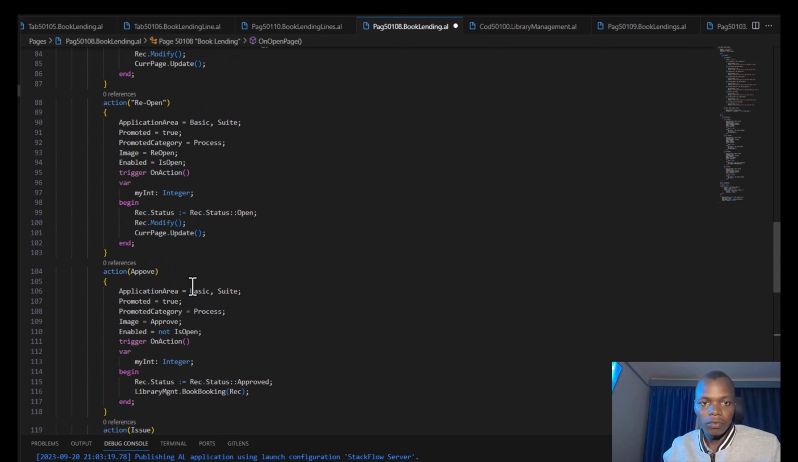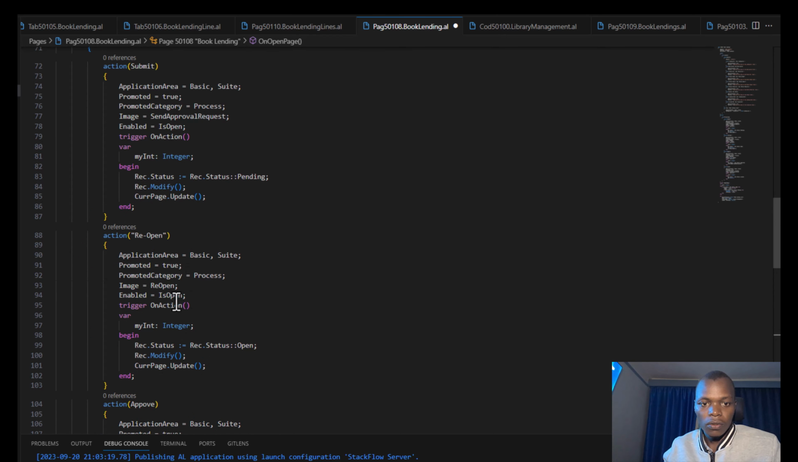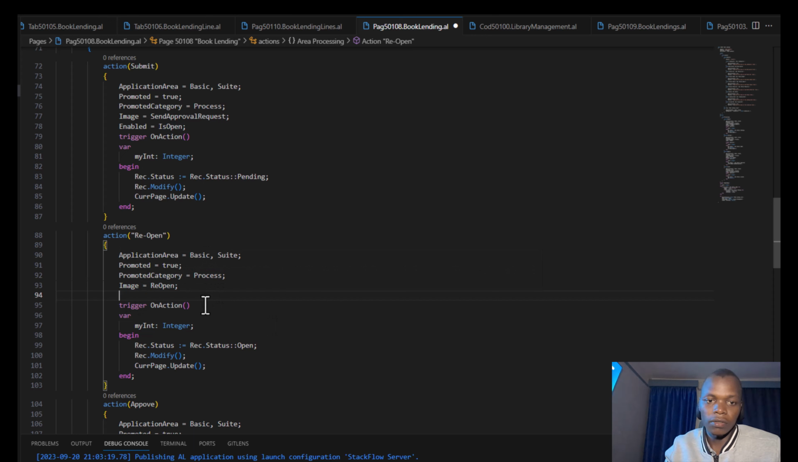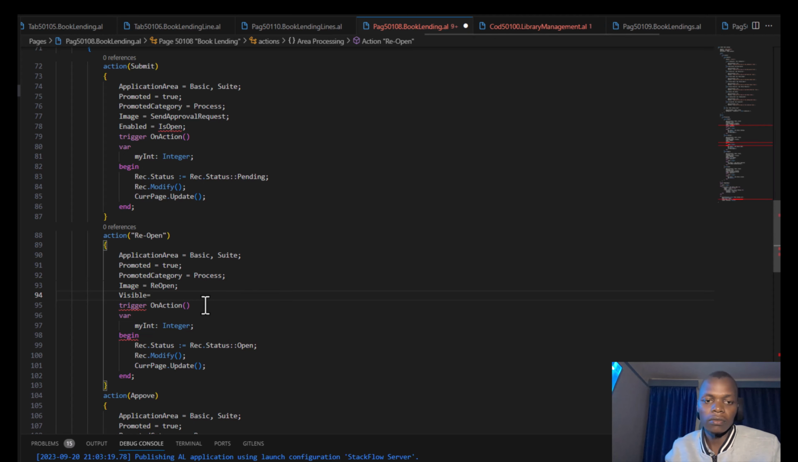So I want this action to be only visible. Instead of using enabled, we can also use a property known as visible. This applies to action, it applies to a field, it applies to a part, it applies to a number of objects and properties of objects. So visible, reopen will only be visible if is pending is true.